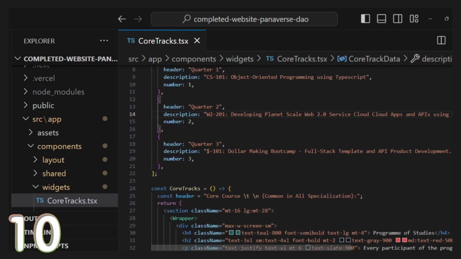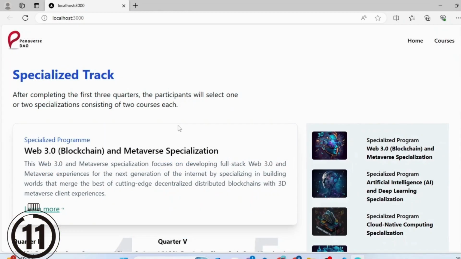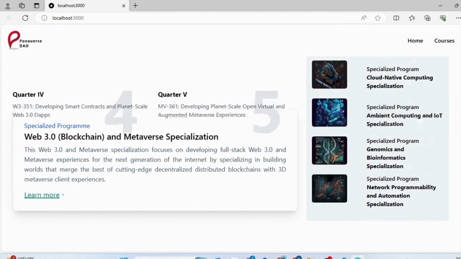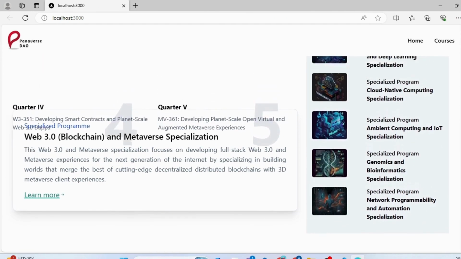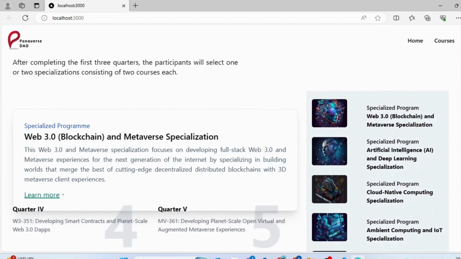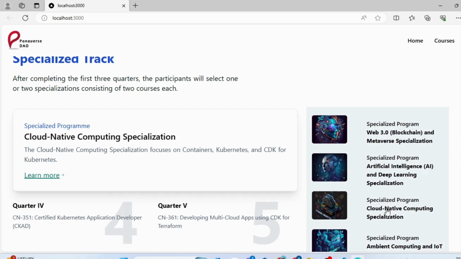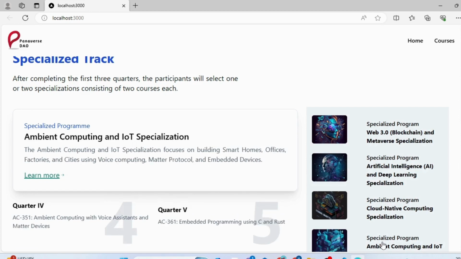Step 11. Creation of SpecializedTracks.tsx component in widgets folder. The SpecializedTracks.tsx component is designed to showcase specialized tracks within a program of studies. The logic involves fetching and displaying data dynamically from an array of specializations. Let's delve into the code.